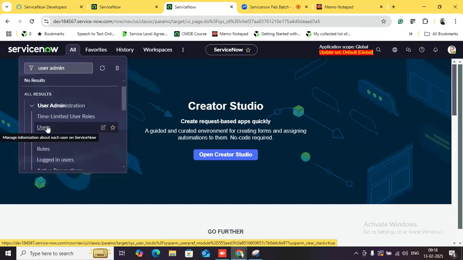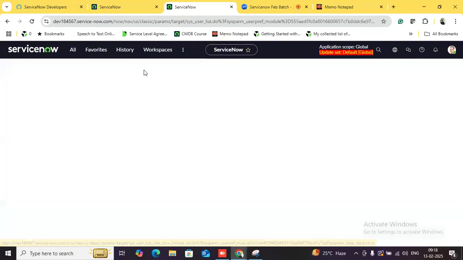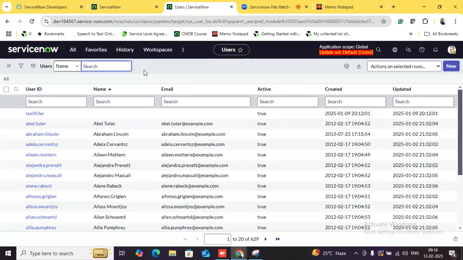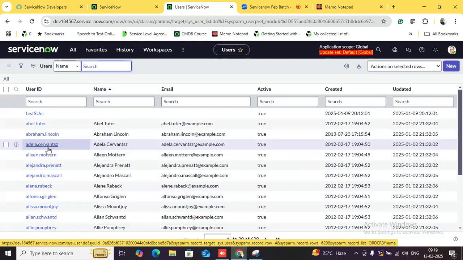If you click on this users module, it will show the currently created users in ServiceNow. Here you can see there are already 629 users created in ServiceNow. These users are able to access our ServiceNow instance. Let's take an example. You got a requirement to create a new user. Then what do you do?